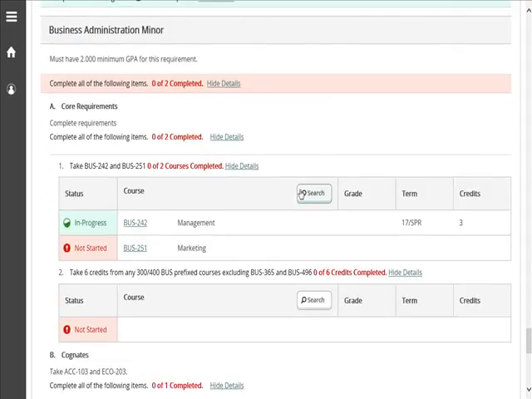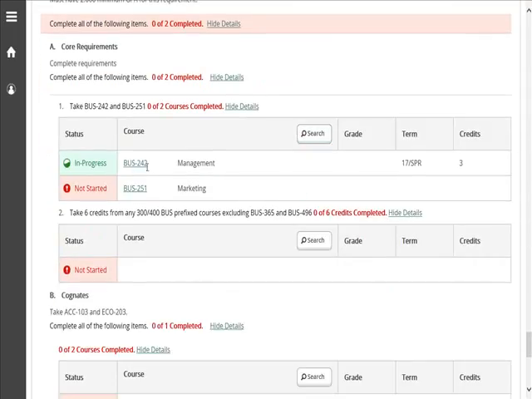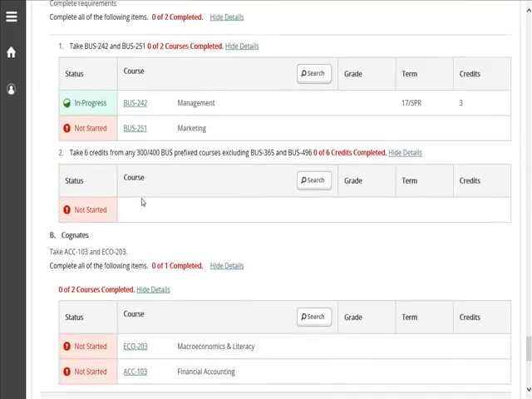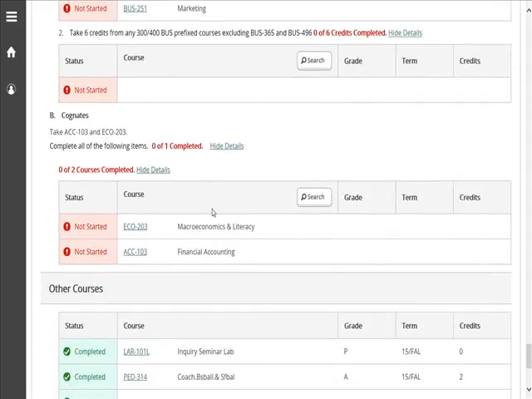That's a great idea. And we can see we've started a little bit of that. Here, this looks interesting because from this requirement, it says take 6 credits from any 300, 400 level business prefix course. So it's not listing any courses at all, but we still have to plan for it. So we're going to have to find a 300, 400 business course on our own in the course catalog, and I'll show you how to do that later as well. And then we have some cognates that are required.